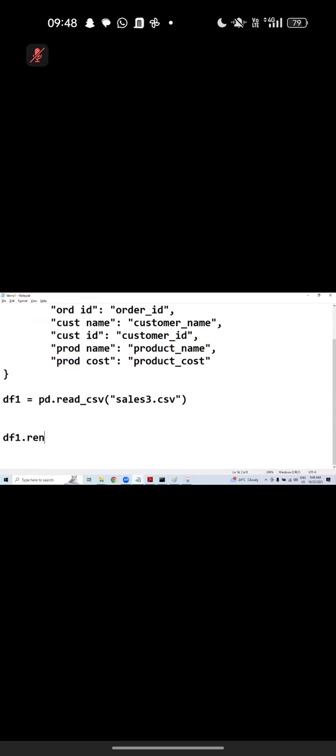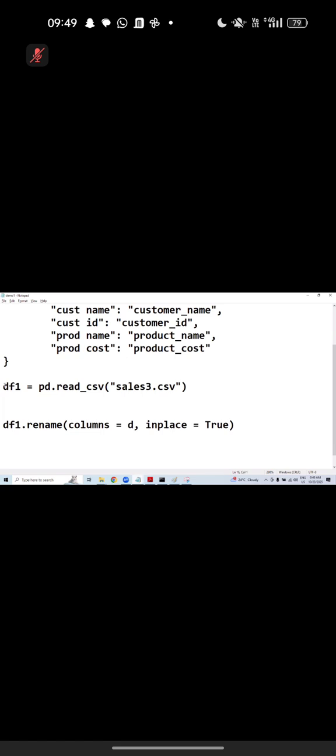df1.rename method. I'm not assigning it to any variable. Can you tell me what the first keyword argument name is? columns equals to D, comma, inplace equals to True. Can you tell me the syntax? Keyword argument. One more keyword argument actually.